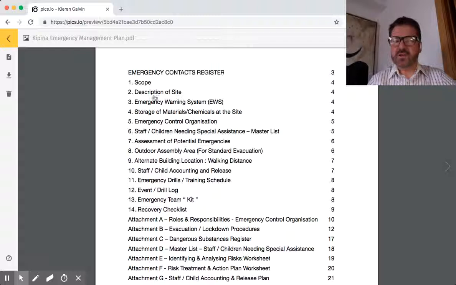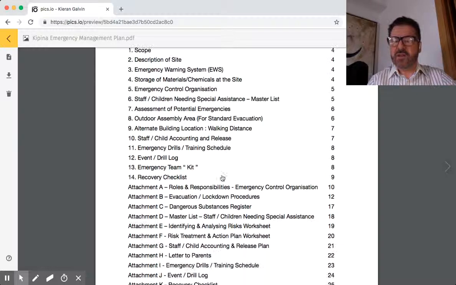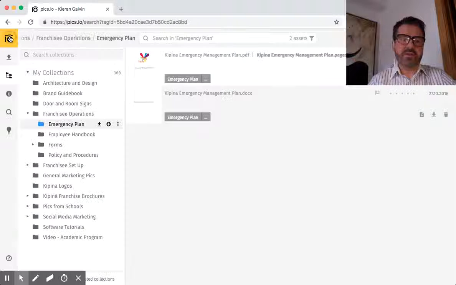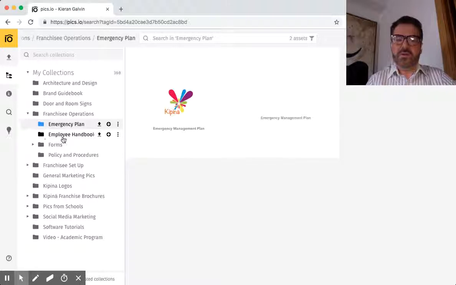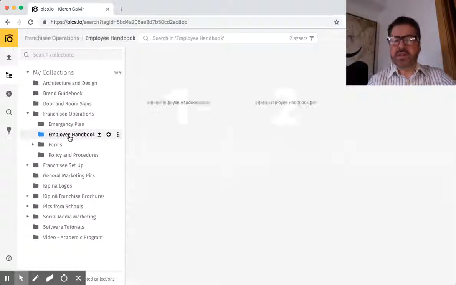You can see it covers everything from storage of materials to emergency control, drills and training, accounting for staff and children and releasing them, making sure they're safe, assessment of potential emergencies. We guide you through all this. You don't have to think about it. Your staff don't need to have prior experience, simply because we take it from our own experience of nurseries, which is really quite substantial. The same goes for things like employee handbooks.